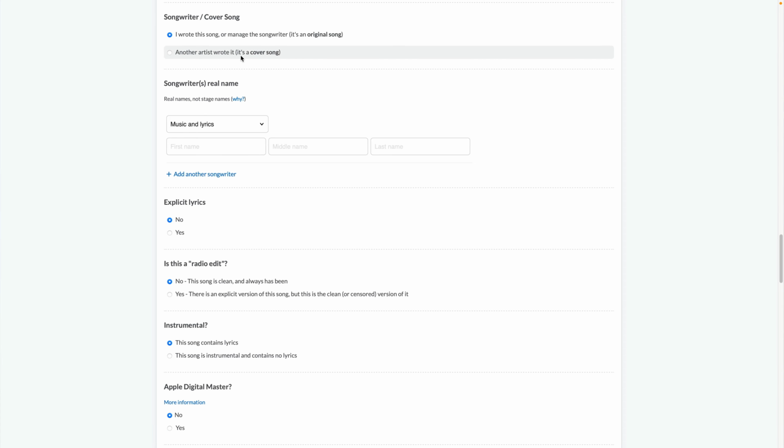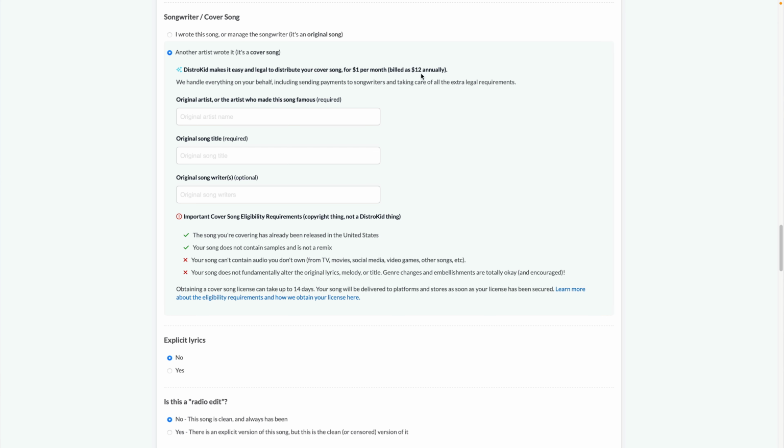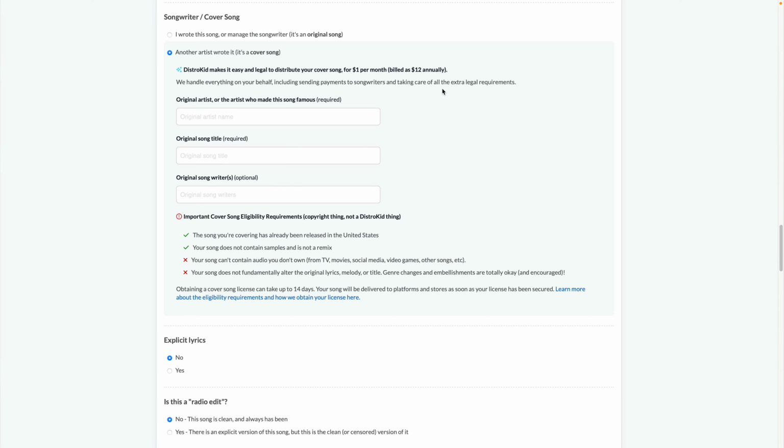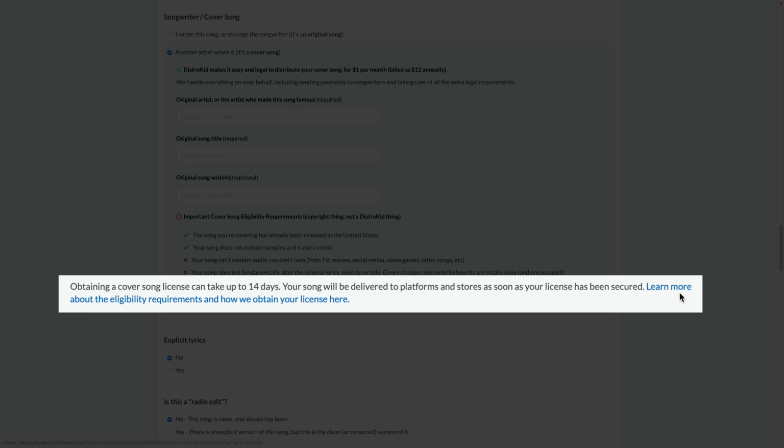When you get to the songwriter section, click on Another Artist Wrote It, It's a Cover Song. Here is where you'll find all the info regarding releasing cover songs with DistroKid. If you're unsure about the legal side of releasing a cover, click on the Learn More About the Eligibility Requirements and How We Obtain Your License Here section to be taken to this page.